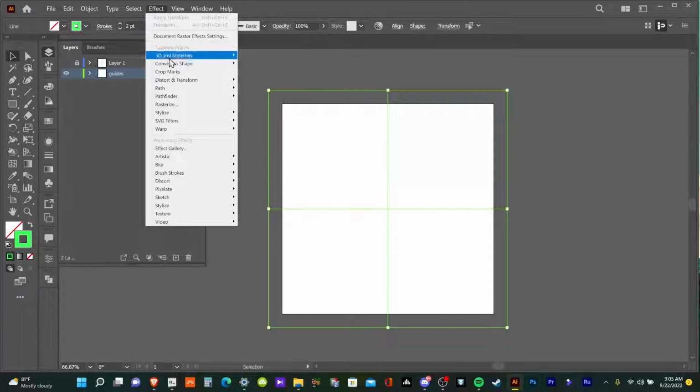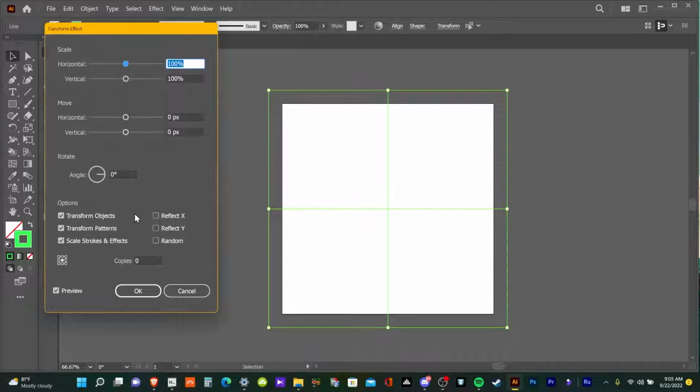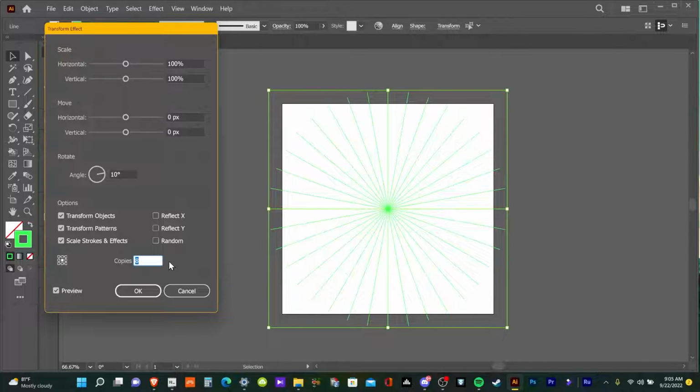Effect, Distort and Transform. Slices, so 360 divided by 36. Click on preview. It's going to be 9 slices total, but you have 1, so you're going to put 8. Hopefully that makes sense. You have 8, okay.